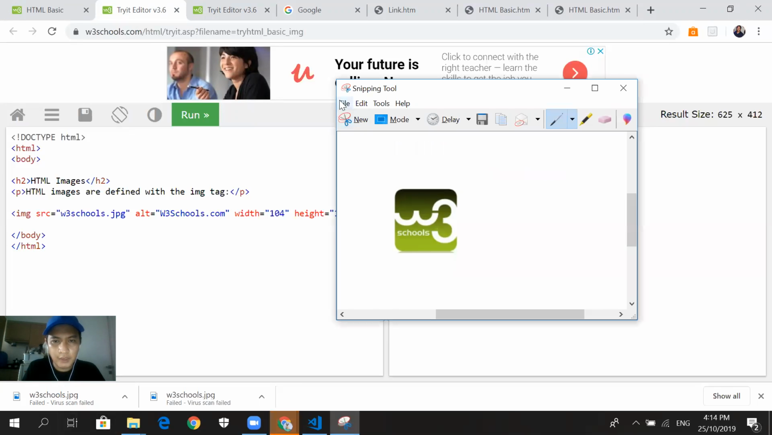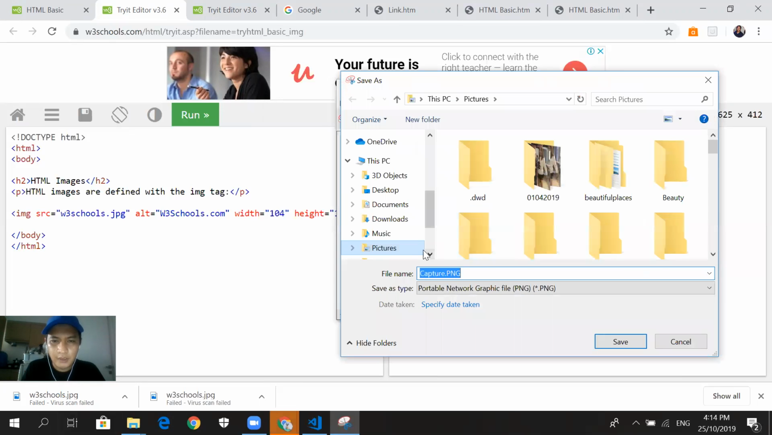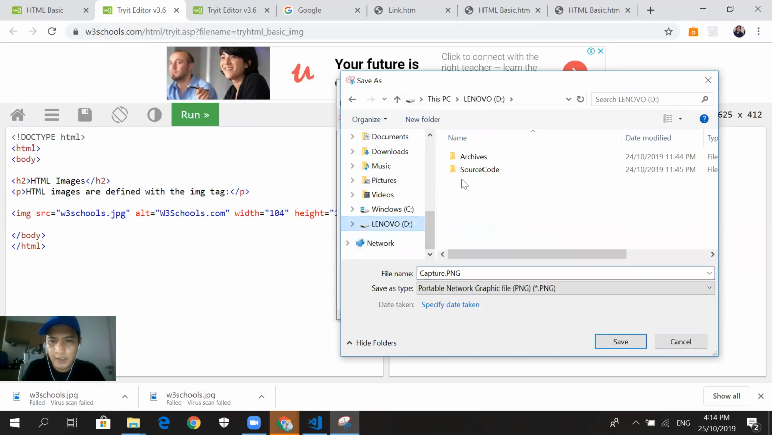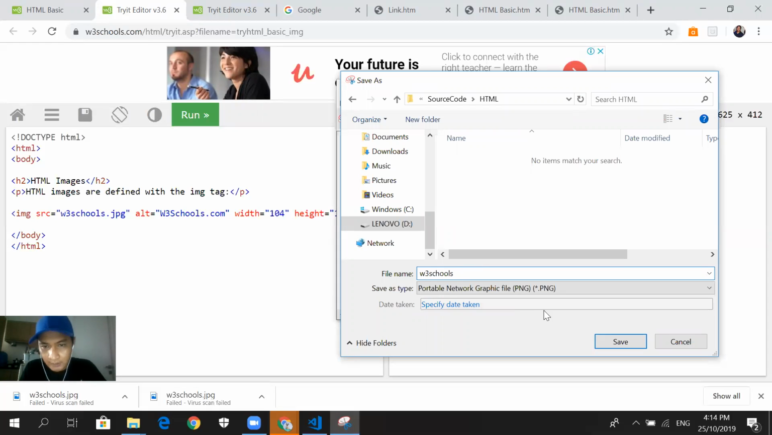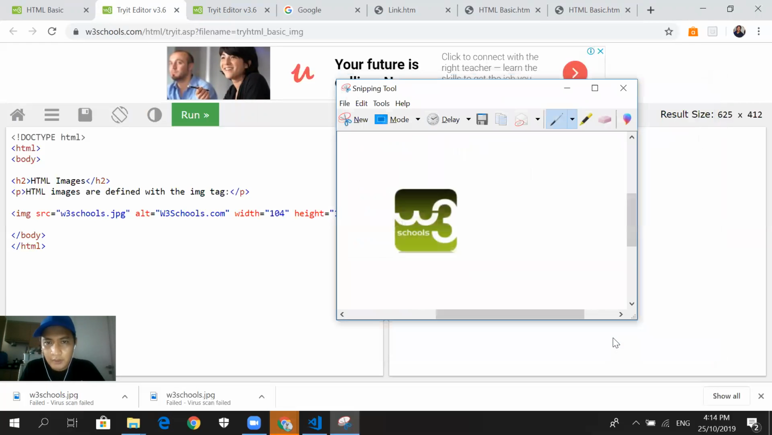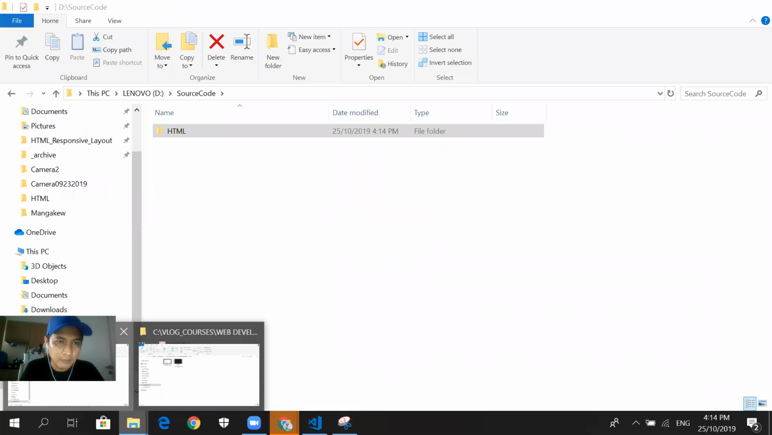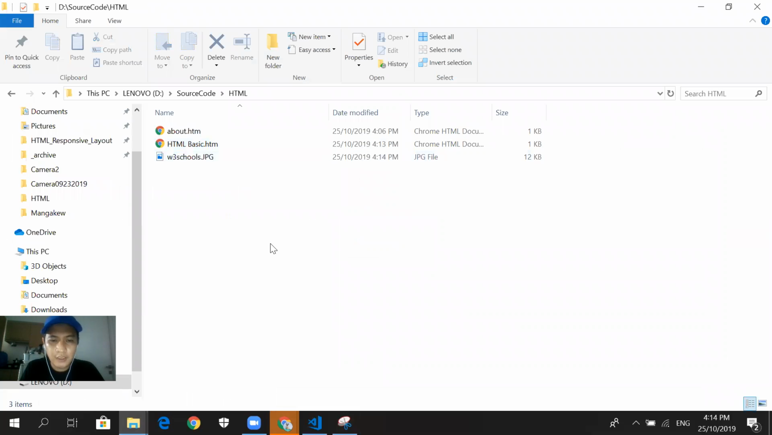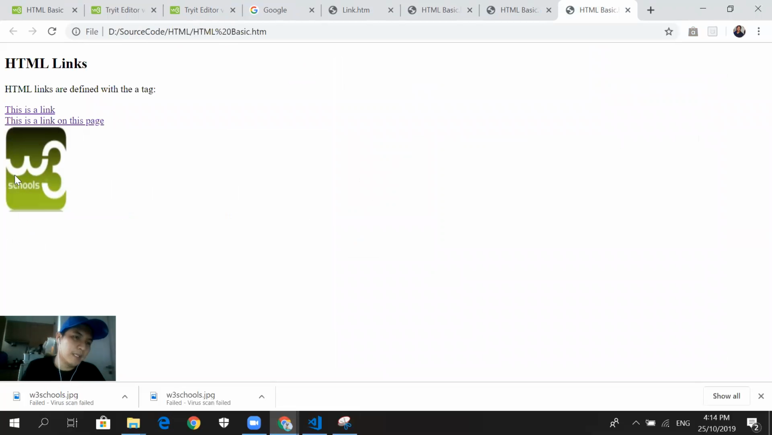Okay, from here I will save it. I just need to use a little creativity. Then save it with the extension as JPEG. Okay, so now you have the image on your browser. I now have the image in my folder. Let's see if it's going to be displayed. See, it's now displaying my image here.